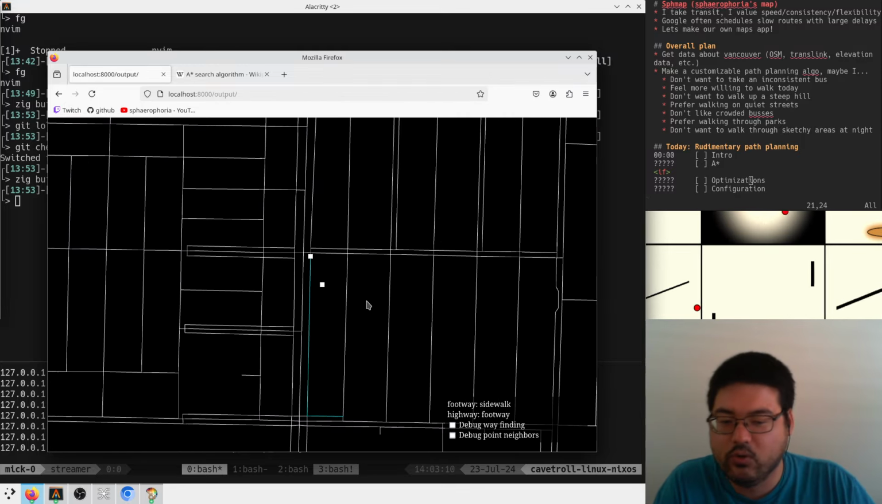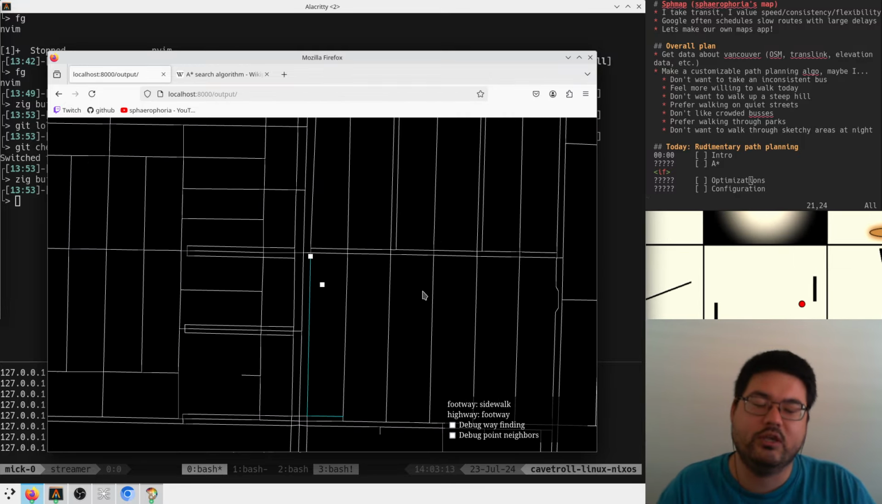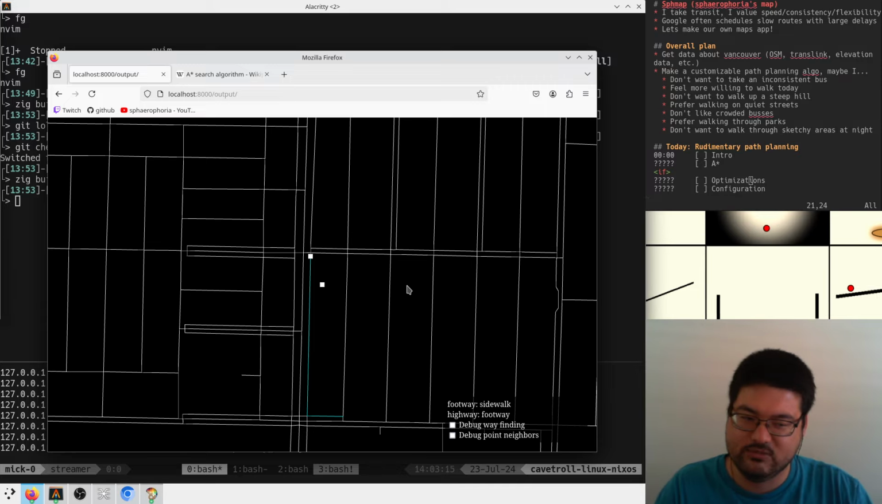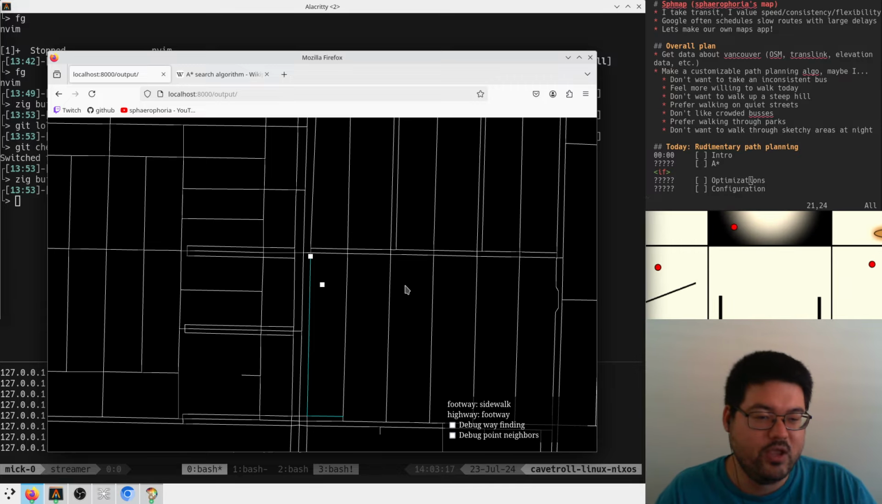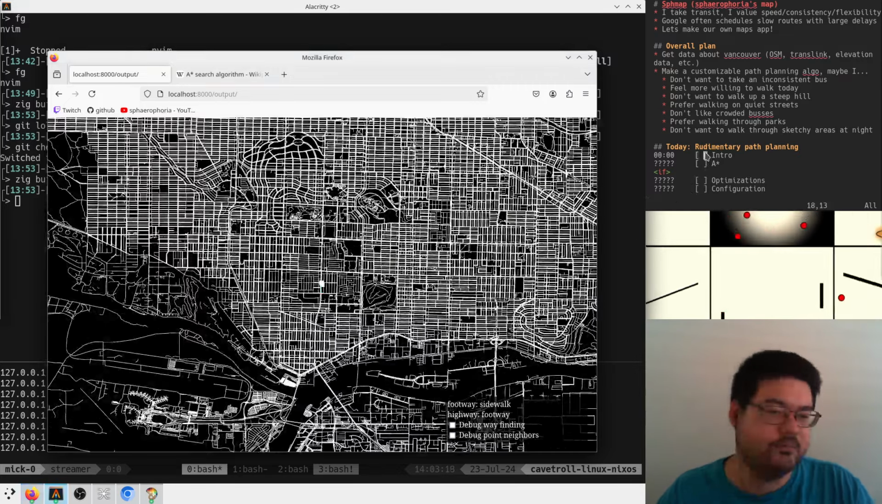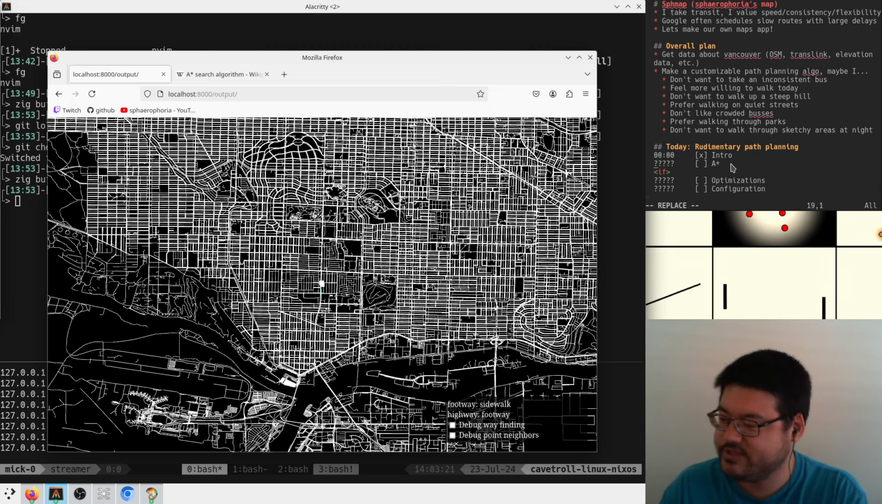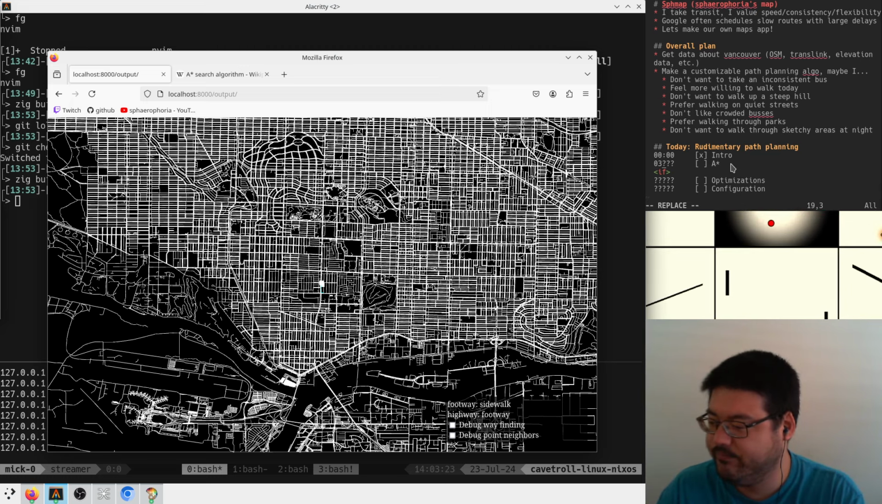Or maybe I don't want to walk down roads. I don't want to walk down, like, footways. We can go down the configuration path or the optimization path. We'll see how we feel, or if we even get that far. So we'll see. But I think step one is to just jump into it.